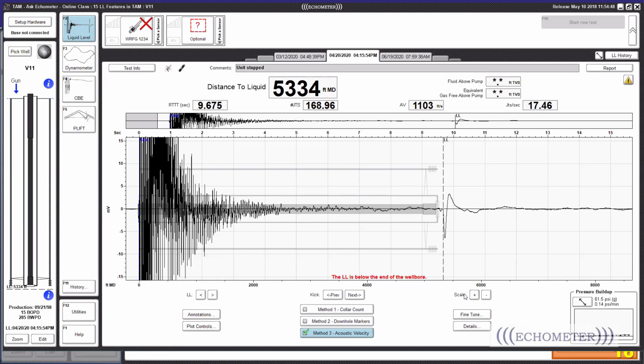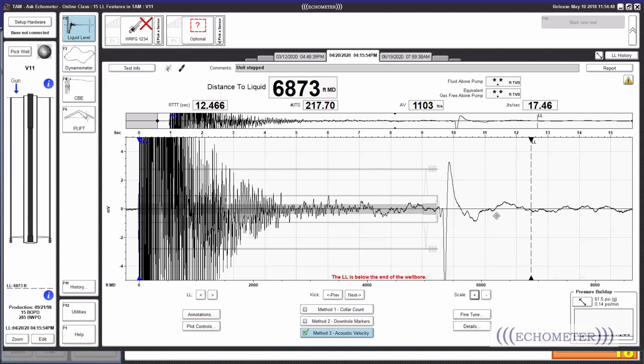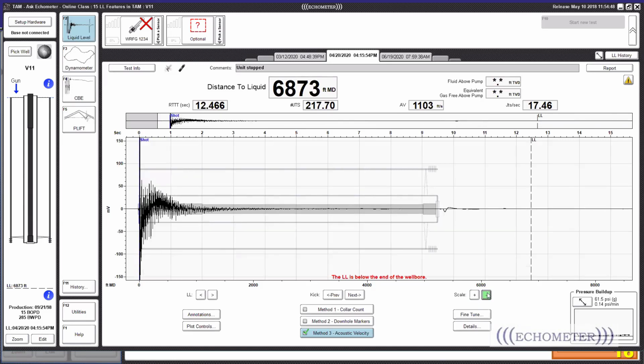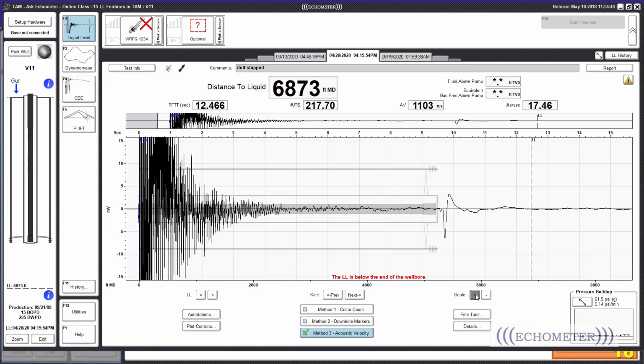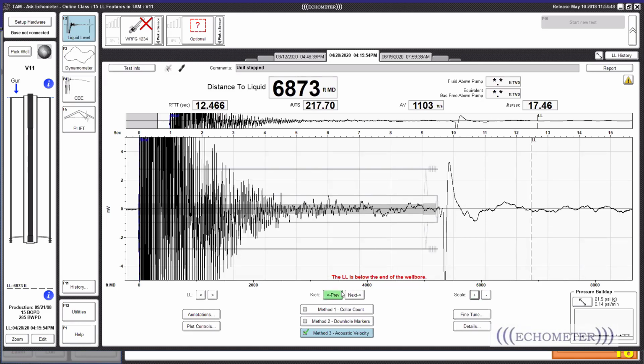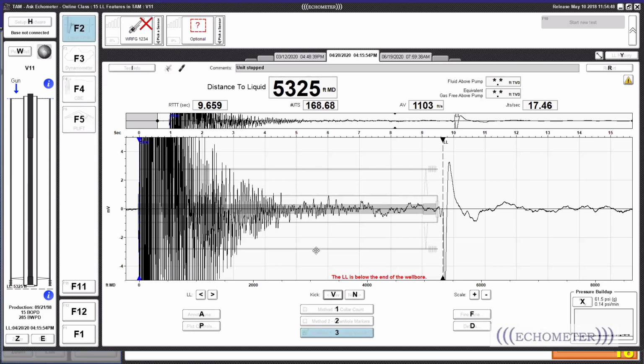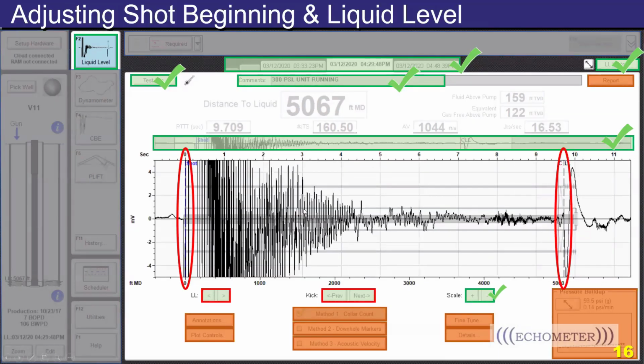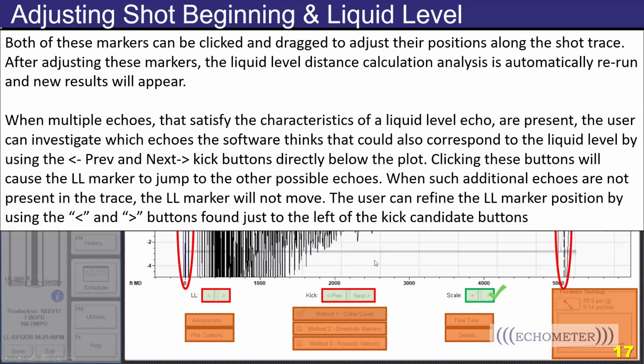So I'm going to click on previous, and probably this little kick here complies with the criteria to be the liquid level kick. There's another kick we can't see, but I'm going to scale up or just do this here. The software considers that this down kick here also complies with the liquid level criteria, which might be totally wrong. Okay, so let's see with more details, and that's pretty much the explanation.